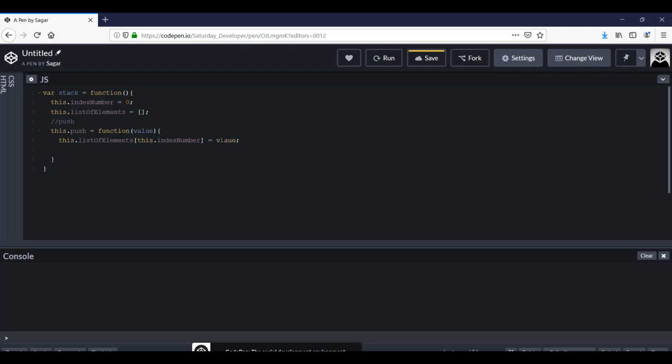So that's fine. Whenever we call this push function, it will hold a value and that will be inserted in the parameter of that function. By using that value, we simply insert the new element at the particular index. After inserting the element at the 0 position of our list of elements, we need to increment our index number as well. Next time when we call this function, it will automatically insert the element at the first position.